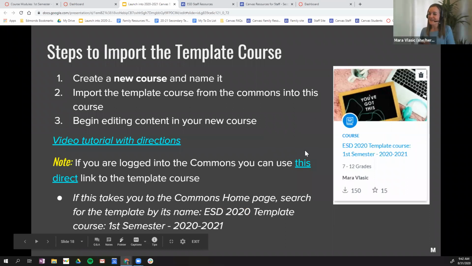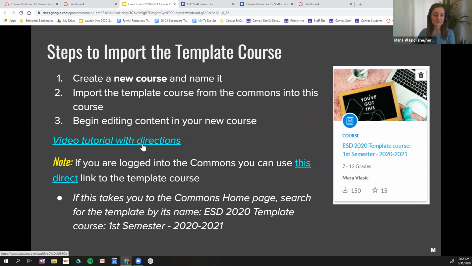Okay, so we're going to talk about how to import the template course. I've walked you through the template course. Thank you for being attentive and sticking around so far. We do have a video tutorial with directions. The video tutorial actually has you create a course first and then import the template course. That's because most teachers didn't have access to their official Canvas courses until Friday. But now that you have them, you can import the template into those official courses and just start editing them right away. So I'm going to walk you through that step on Dory's dashboard.